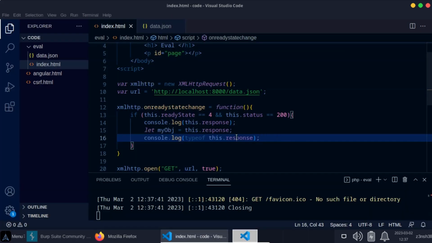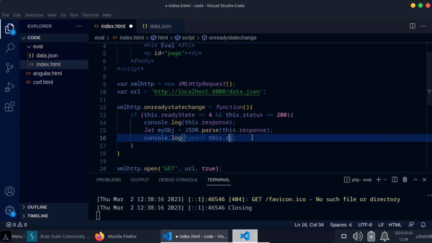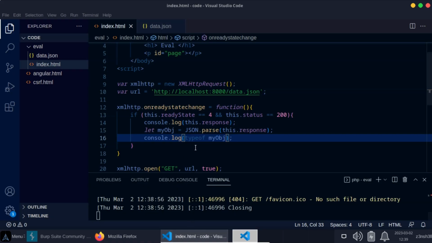The correct way of handling this is to make use of JavaScript's JSON.parse method. So if I do let myObj equals JSON.parse and then put this.response as the parameter, and now console log out typeof myObj after it's been parsed as JSON, let's check this out. We can see we get object. We can actually now use that object to reflect data to the page.